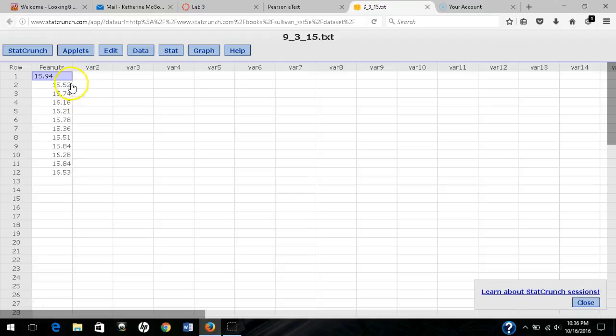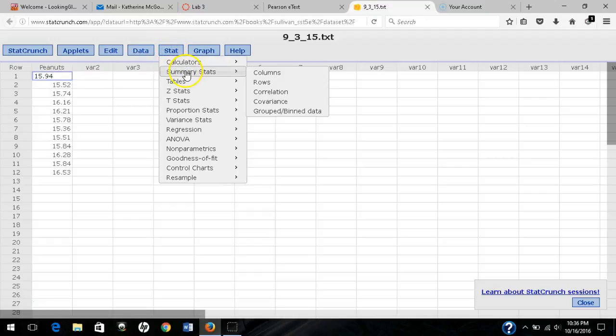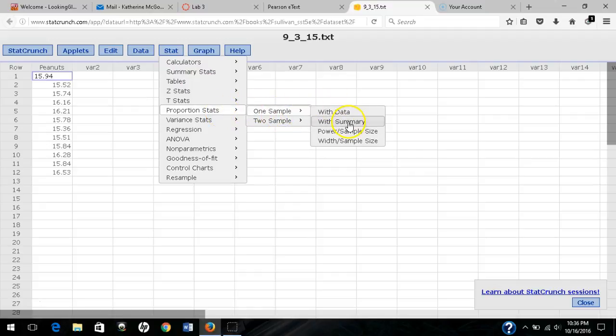Now, when you work with StatCrunch, you'll need a few different things. Pretty much everything you'll need is in the Stat menu. So, of course, we're going to be doing summary stats. We'll need to come up with point estimates, which requires summary stats for the column that you're working in. We will also, for section 9.1, be working with proportion stats, one sample, with summary data. We're not going to be looking at the raw data for that one. We're going to be looking at the summary statistics.